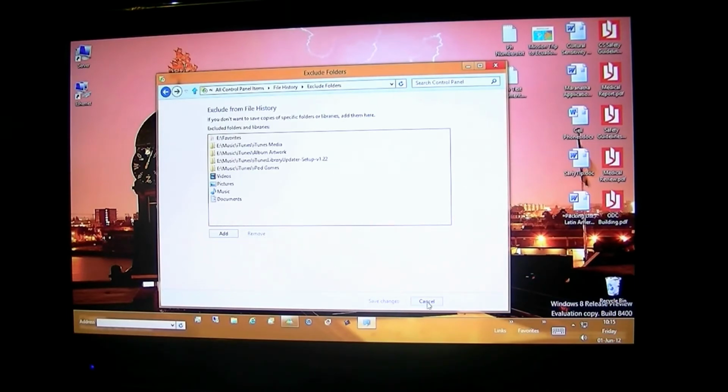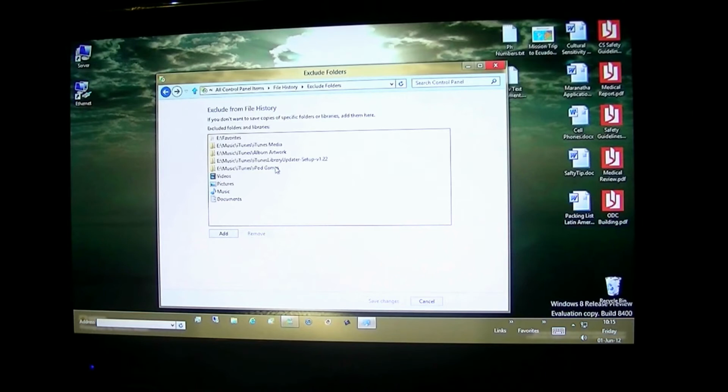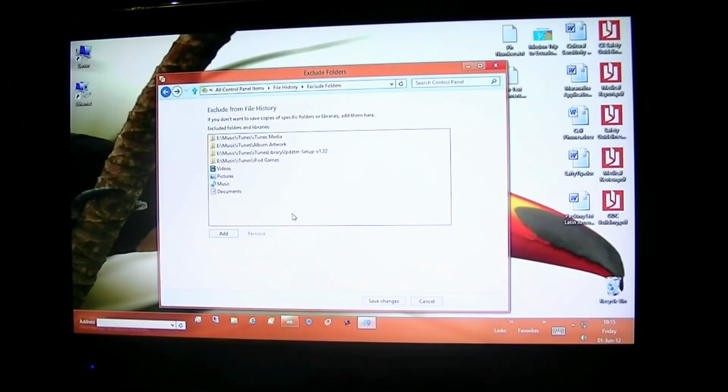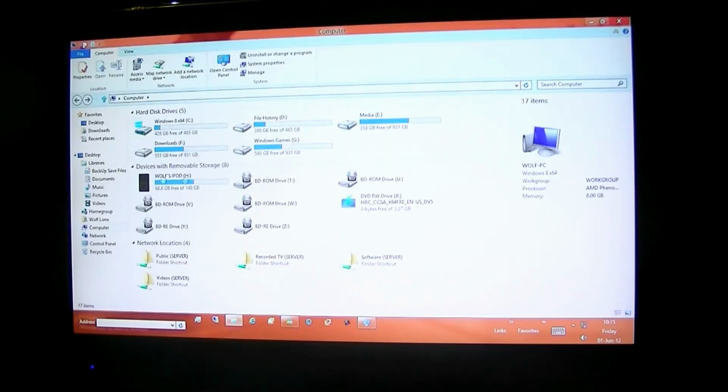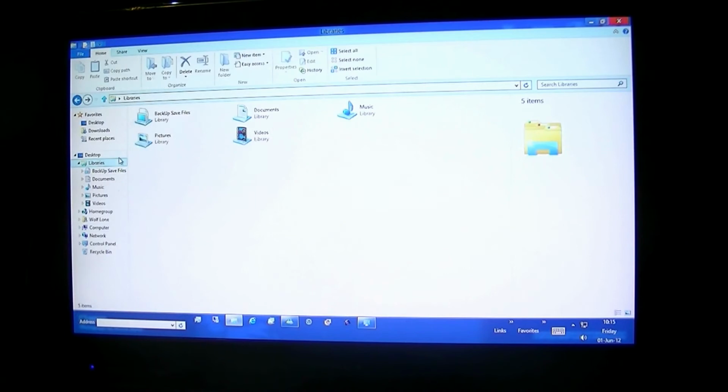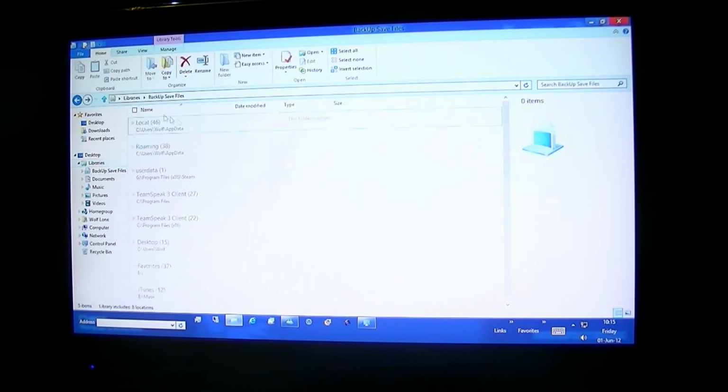What I did do is I added my iTunes to back up the playlist, which is handy. And what I also did is you can add libraries. Any library you add will get backed up. So here I added a library called Backed Up Save Files.